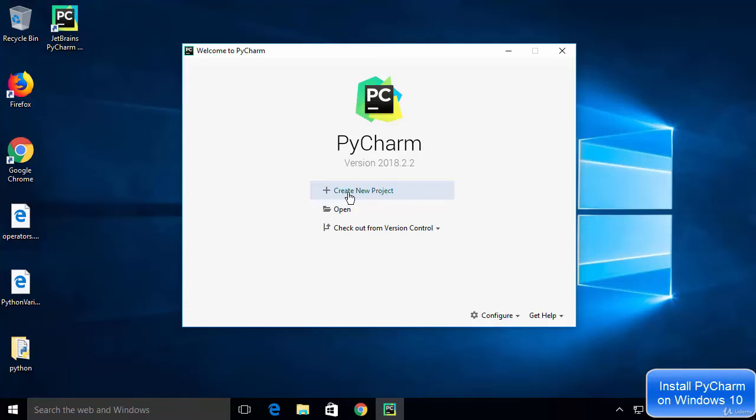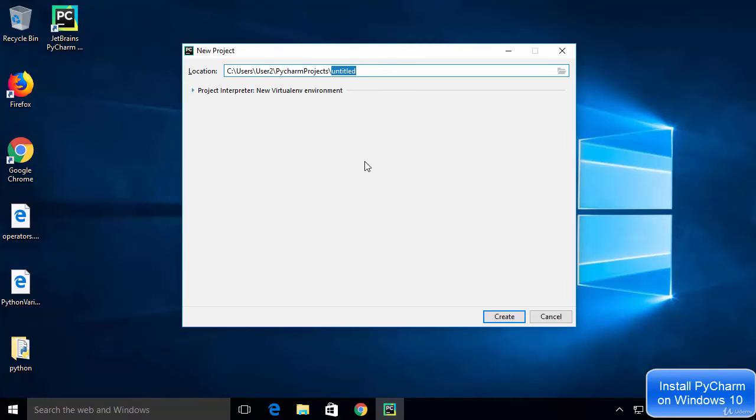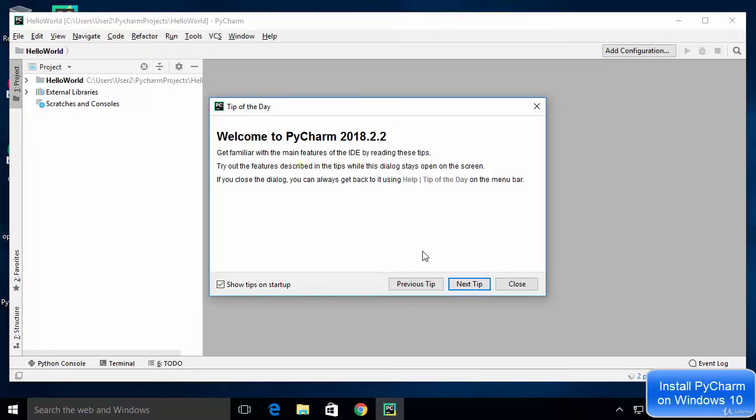So let's create a new project here. So I'm going to click on new project, and now we need to give the title of this project, and PyCharm will ask you where you want to save this project. So I'm going to just give the name to my project. So let's name our project as Hello World, and then I'm going to just click on create button, which is going to create our Python project. So now you can see PyCharm IDE has been started.